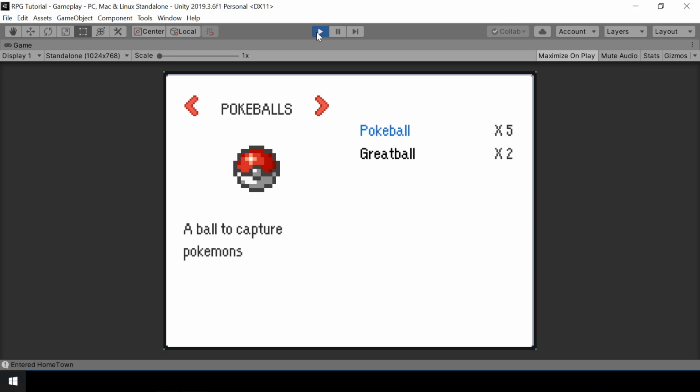And in the next video, we'll implement the code for using the Pokeball.